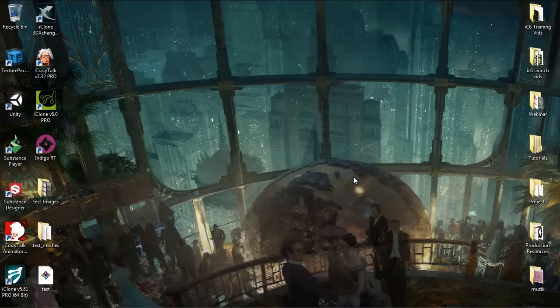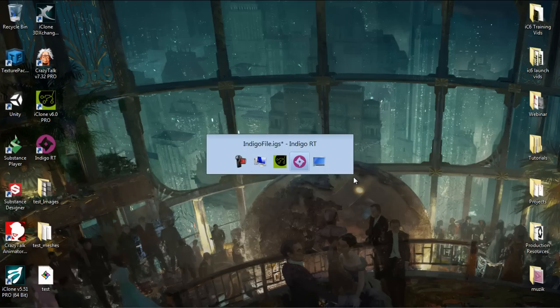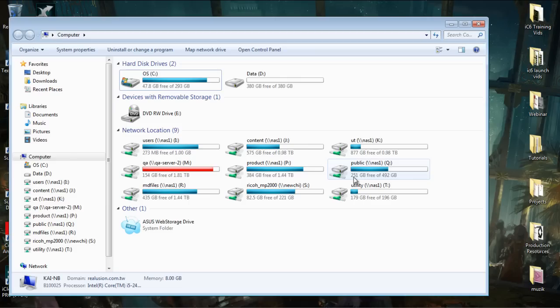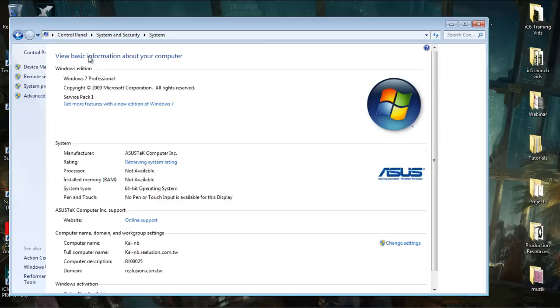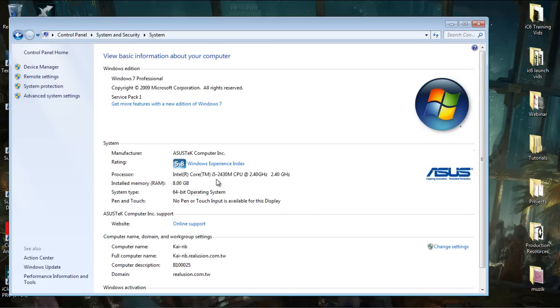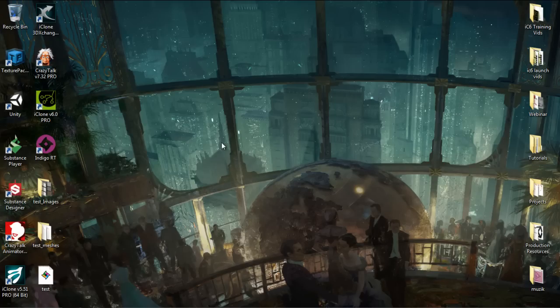Now, by the way, I wanted to mention as well that the computer I'm using is actually not really that high end. If I go here to my computer and system properties, you can see I'm just running an i5 CPU at 2.4 gigahertz, and my video card is an NVIDIA GeForce GT540M, 2 gigabytes. So it's not a high-end computer by any means. It's a laptop, a middle-end laptop at that, and basically it's able to run the Indigo renderer quite nicely. So that's how you save your scene.